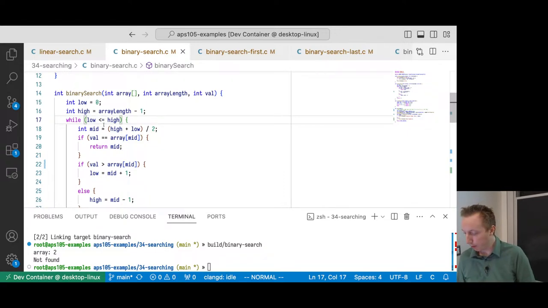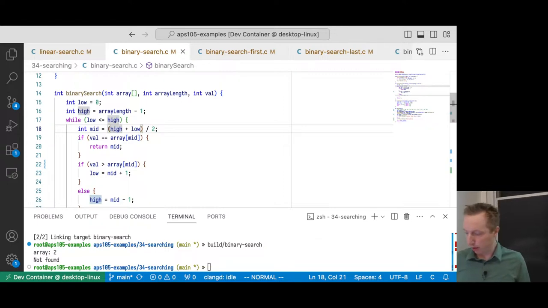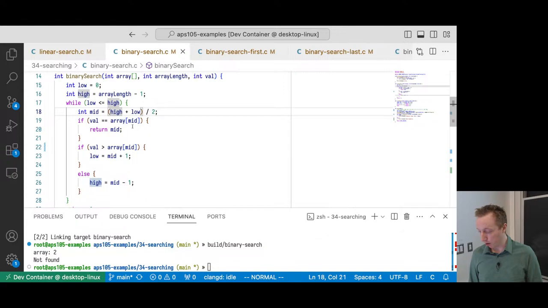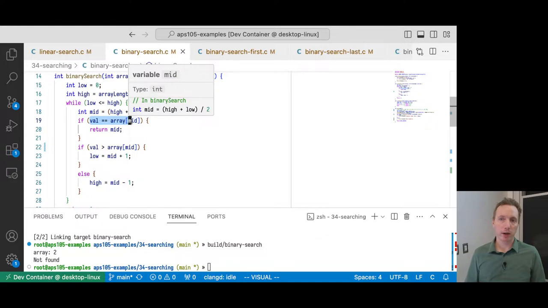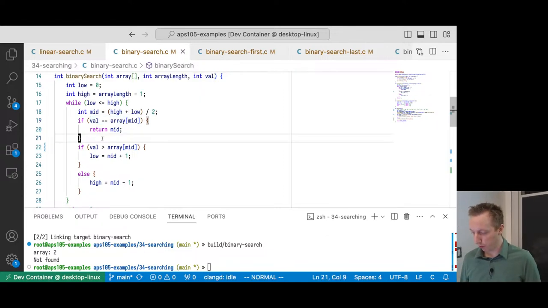And then if they're the same, mid is just going to be that same index, right? I'm just going to add the number twice, or multiply it by 2, then divide by 2. So I get the same number. So in this case, where high and low are both 0, 0 plus 0 divided by 2 is still 0. And then we actually check the value and see whether or not it is the value we're looking for.